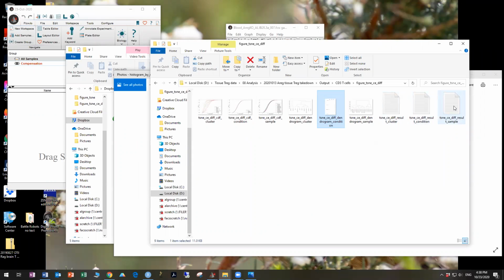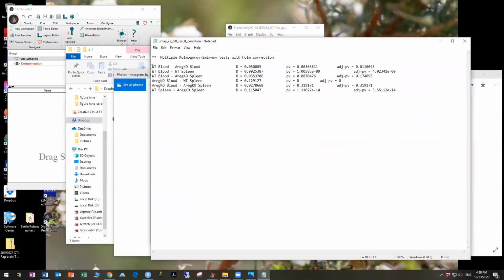And then finally, probably what we're more interested in is looking at the p-values to compare the plots. So we can do that for the t-SNE or the UMAP. So let's have a look at the UMAP. And we probably care most about the conditions, which is the overall groups. So is wild type blood statistically different from average regular knockout blood? And the adjusted p-value is 0.01.